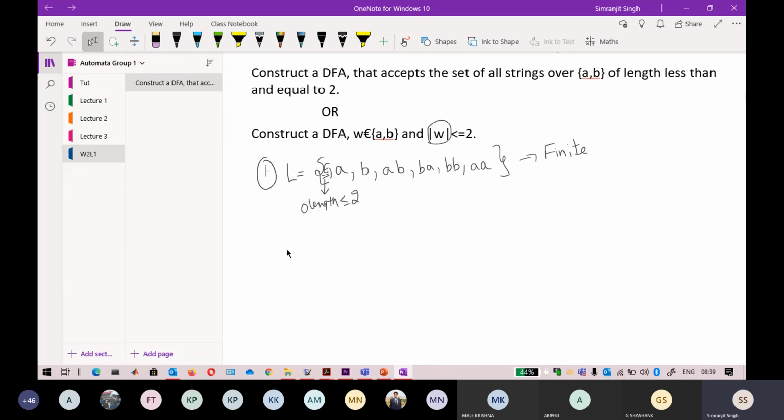Sorry. In the same way, just start with the smallest string. Just remember this: start with the smallest string. Here, the smallest string is epsilon. So for epsilon to be accepted, you have to make your initial state a final state. This here is your initial state Q naught, and I am making this initial state a final state.